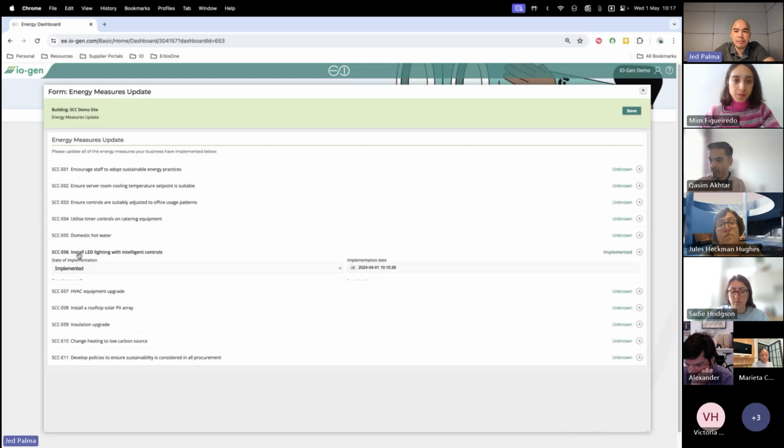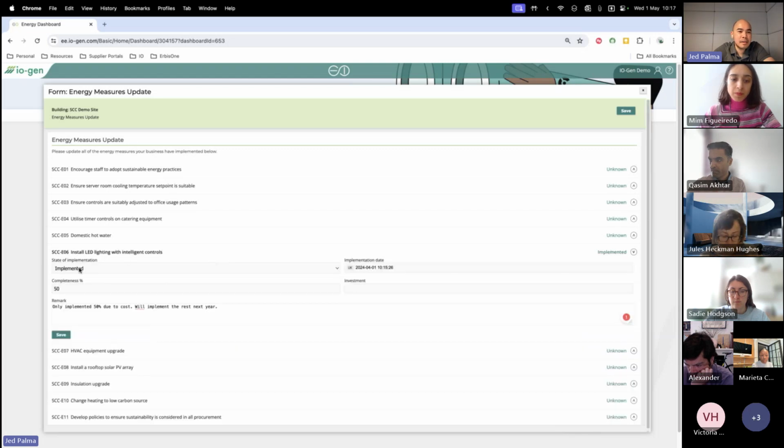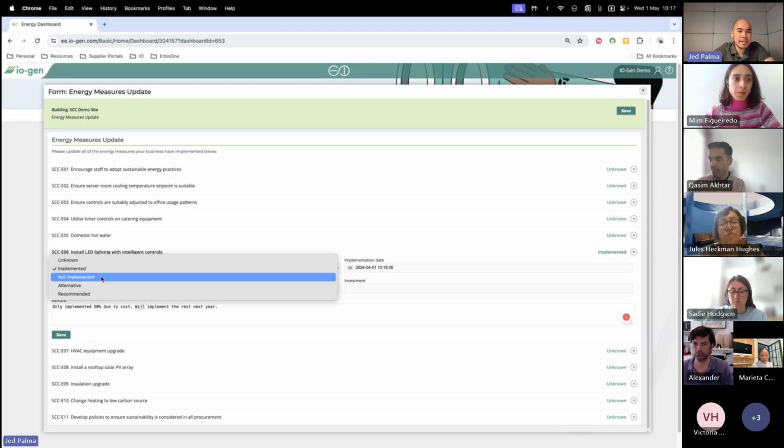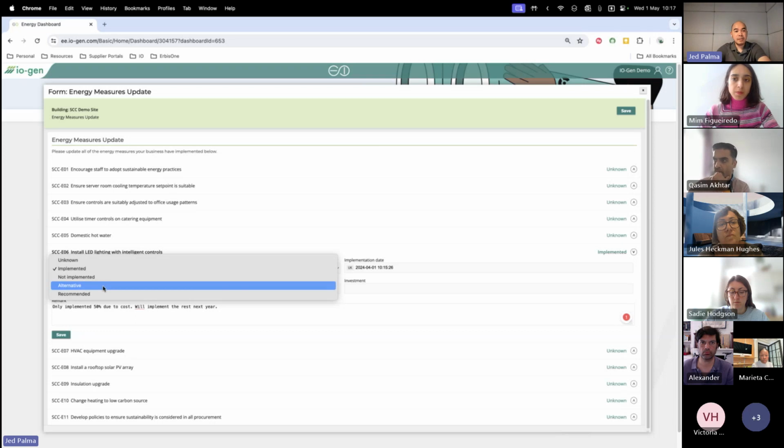Now, if I could just quickly go back to here, you will also see there are other states of implementation here. There is a not implemented. So again, in our experience previously, there might be some energy recommendations that were given to you, but you thought it wasn't the right time. Let's say install solar PV as an example. You can say not implemented. There is also a status for alternatives. So say, for example, you've been asked to install a certain type of heating, but then you opted to go for a different one.